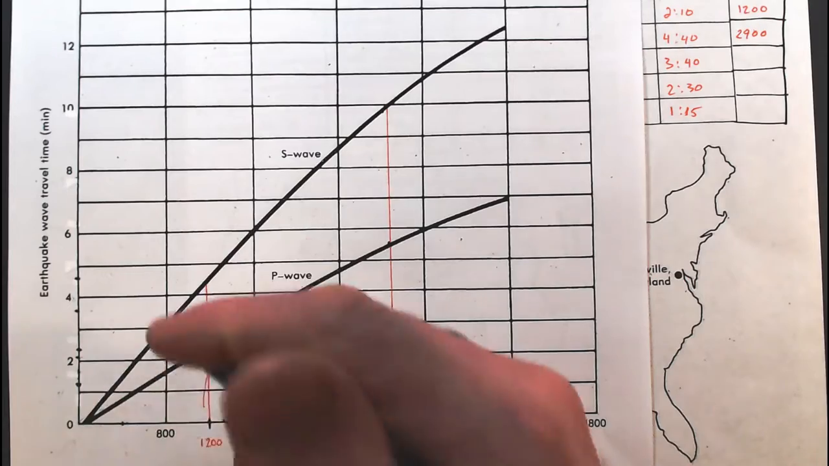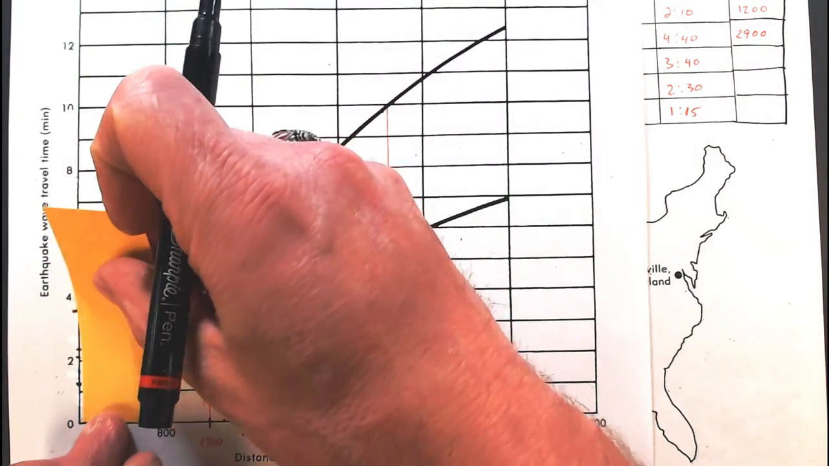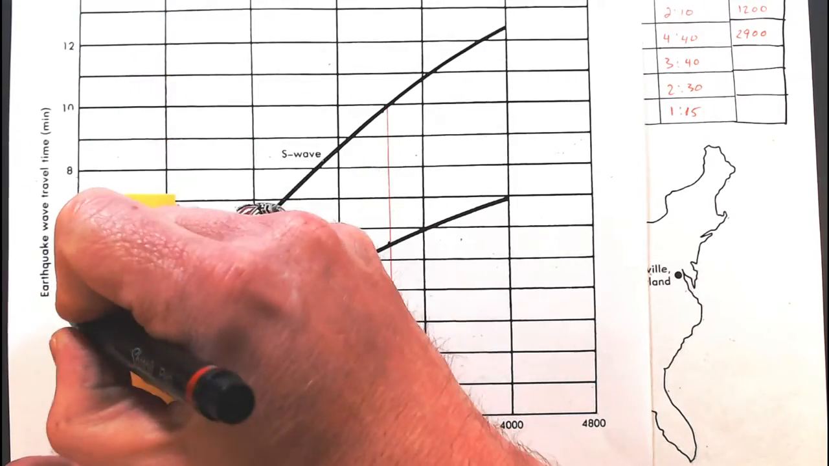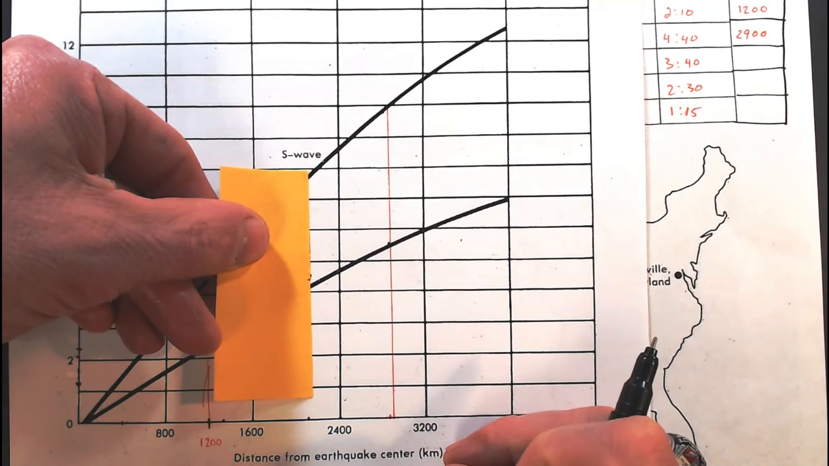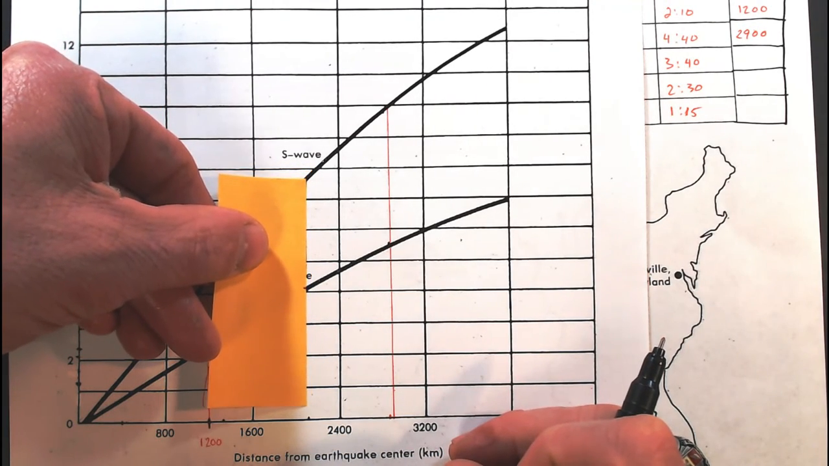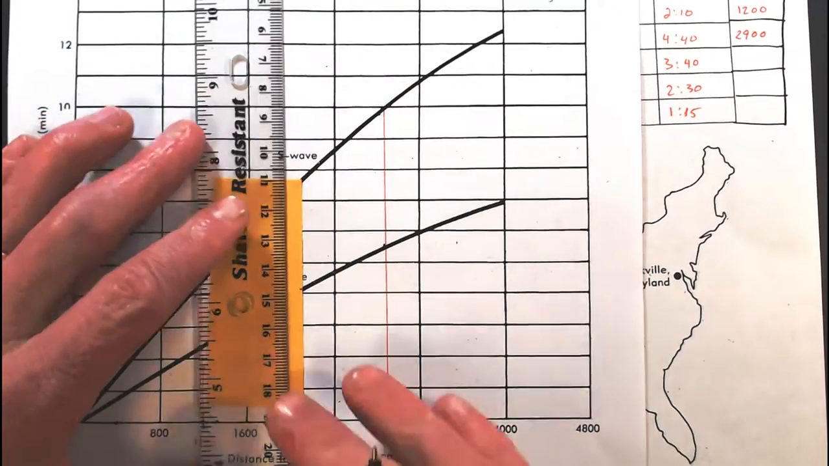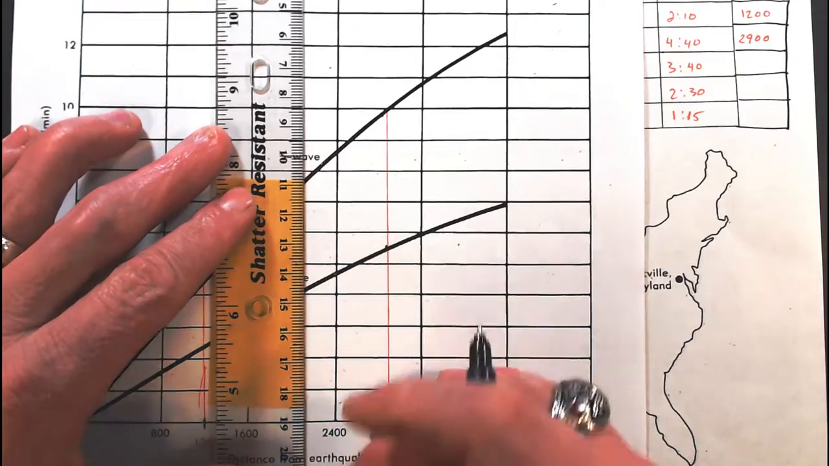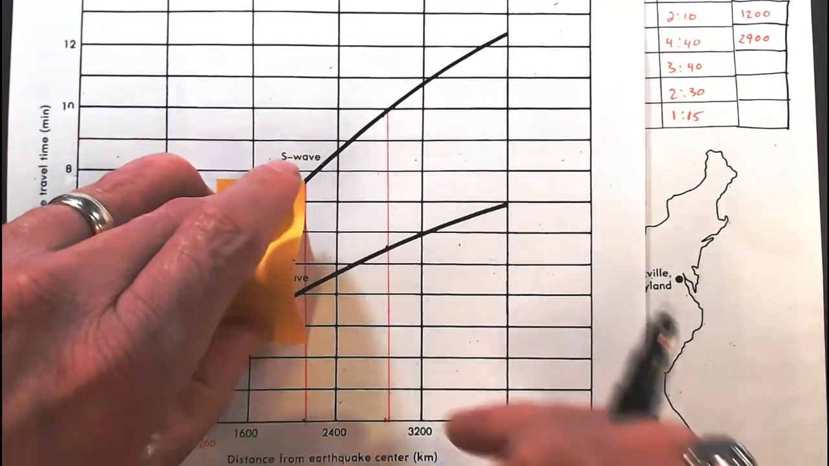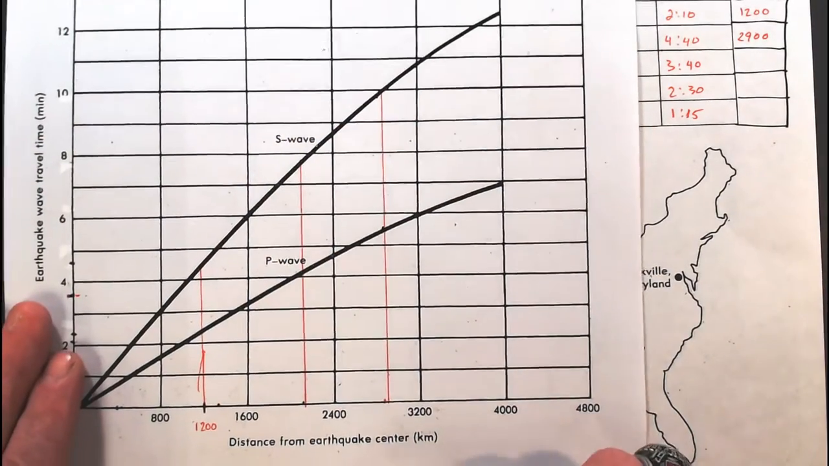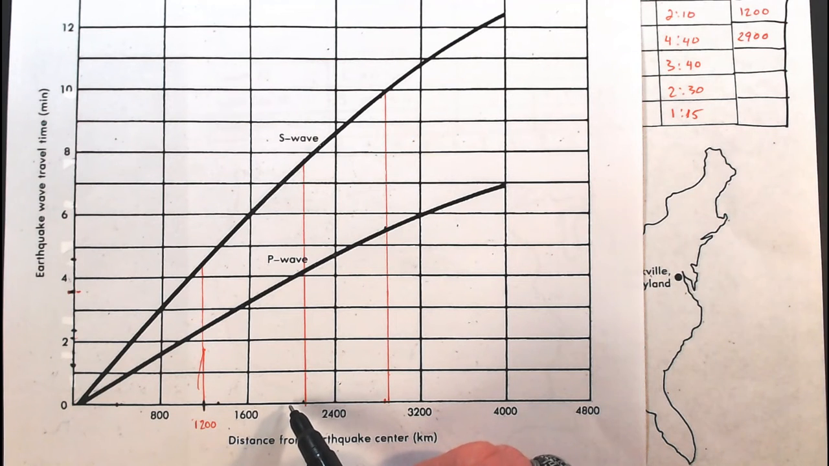And our next one is 3:40, so we're going to do the same thing again. I'm going to come up here, this is 3:40, about right there, so I'm going to put a mark right here, and I'm going to come up here and find out where 3:40 is, which is probably about right there. And I'm going to make a mark right down along here. Okay. So now I have this mark right here, about halfway. That would put me about 2,000.